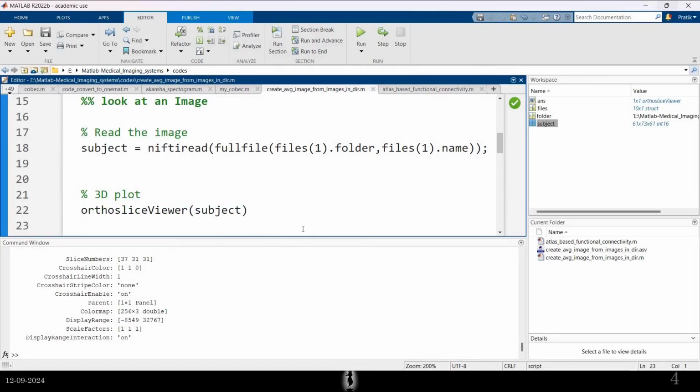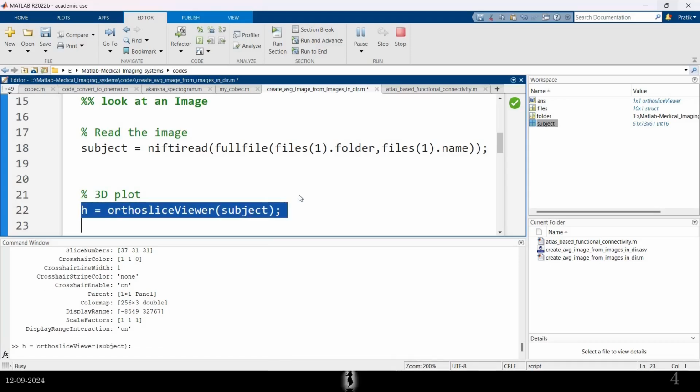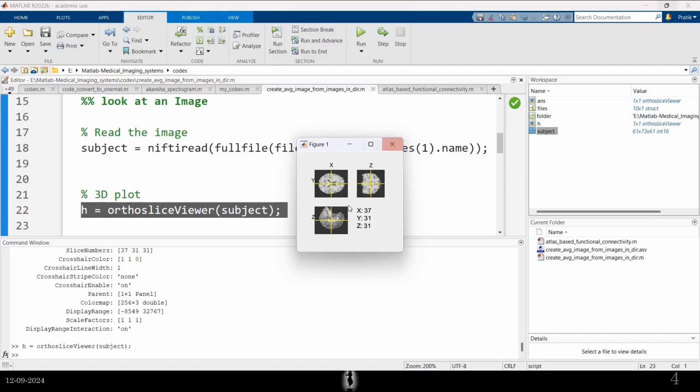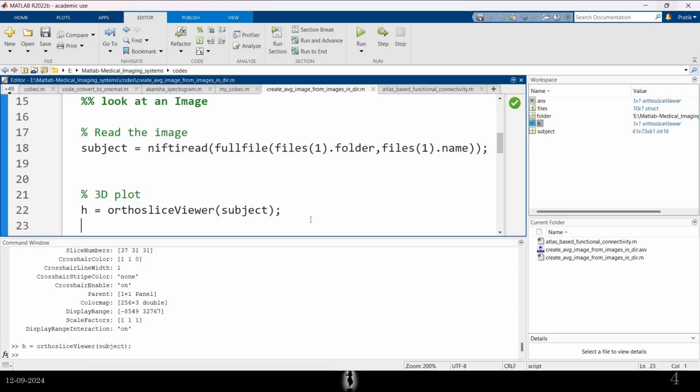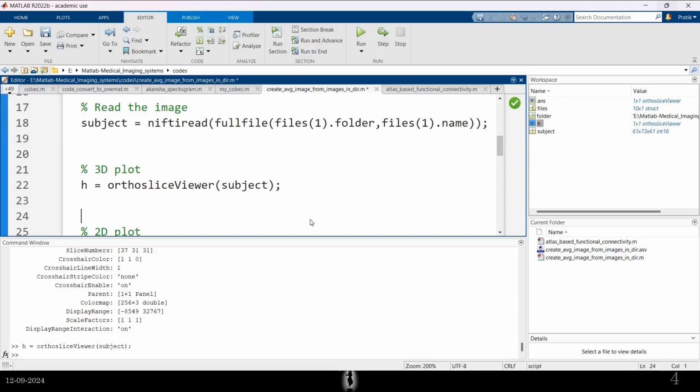So this will also give you some idea of what are called figure handles in MATLAB. So what I've done over here is I have written h is equal to something. So h is going to be our figure handle to the orthosliceviewer figure. Let me just execute this and it'll be more clear. So when I do this, again you get the figure, but along with that you get an H orthosliceviewer object over here.